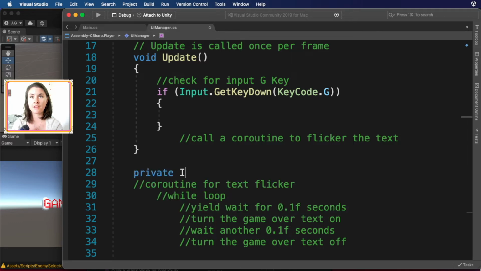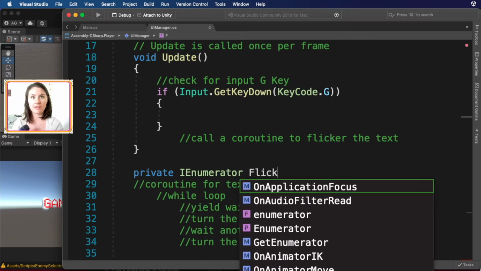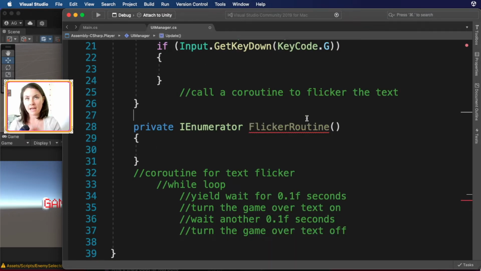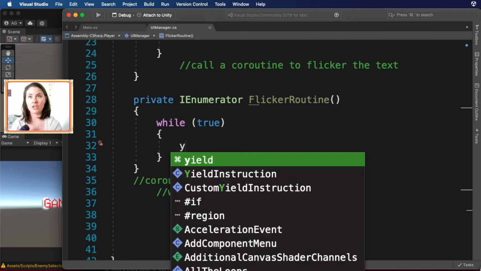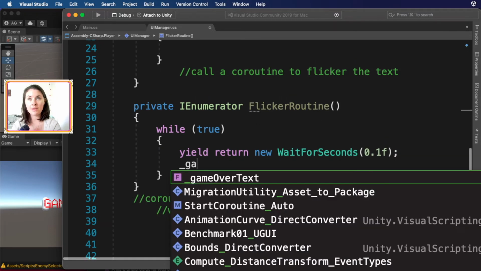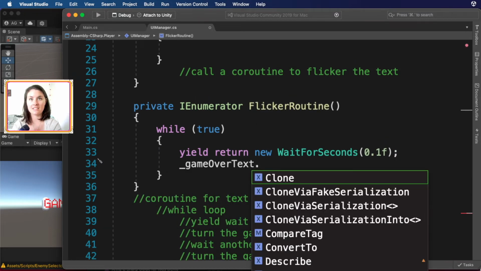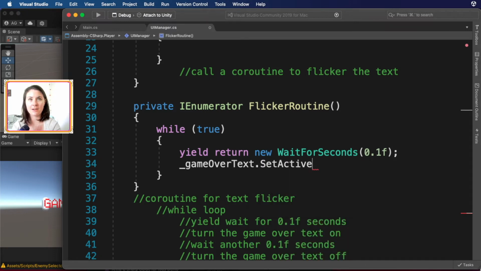So that's a private IEnumerator, and I'm just going to call it FlickerRoutine. It is mad because we don't have a yield statement yet, but let's go ahead and open up our infinite loop. So while true, and inside this while, we can now add our yield. Yield return new WaitForSeconds, and I will pass in 0.1f. So now we can say game over text dot enabled. Is that an option? Or maybe it's SetActive. There we go.